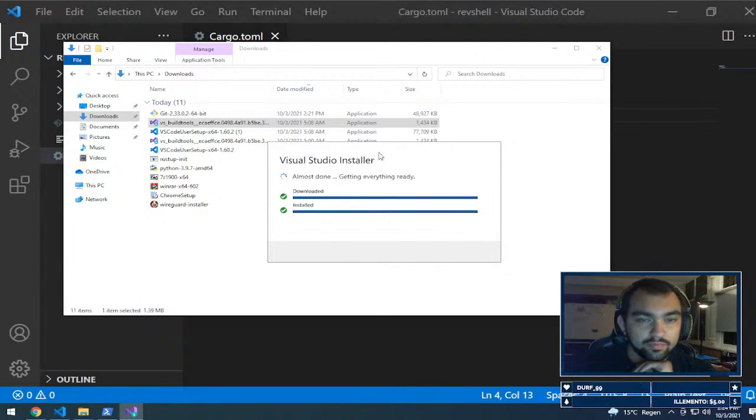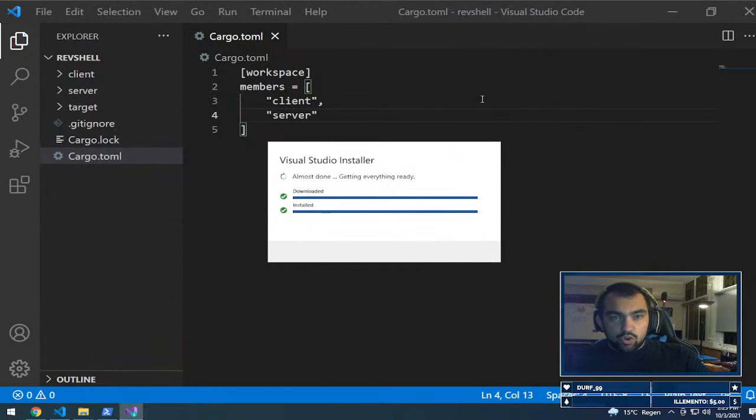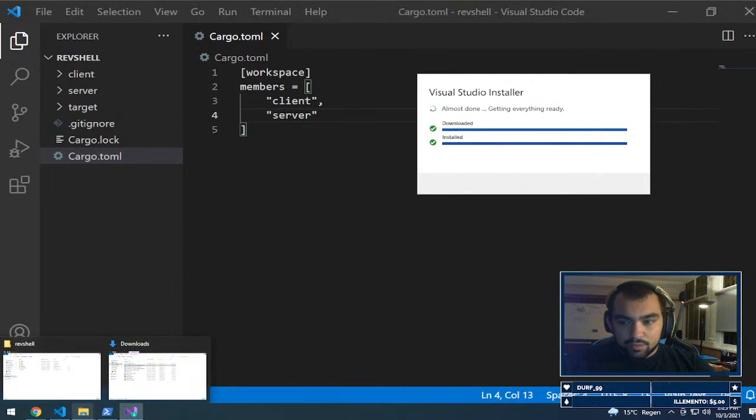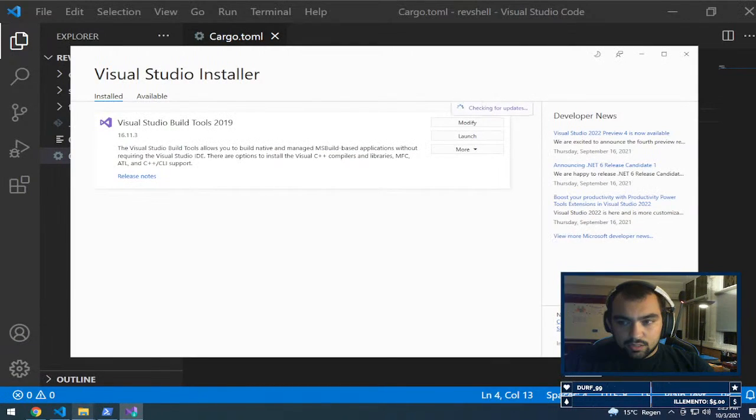Okay. So let's get this installed because apparently it was not installed correctly. What happens when you try to rush installations? Sometimes you cut too many corners.